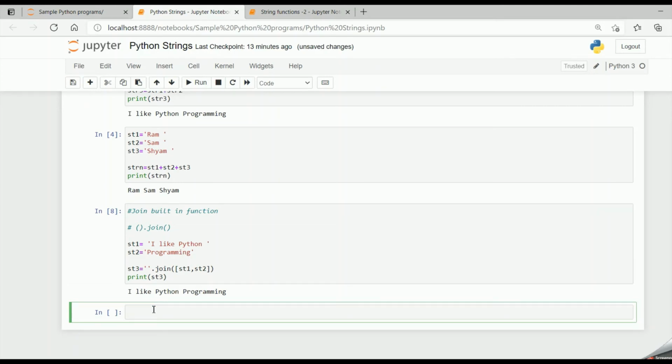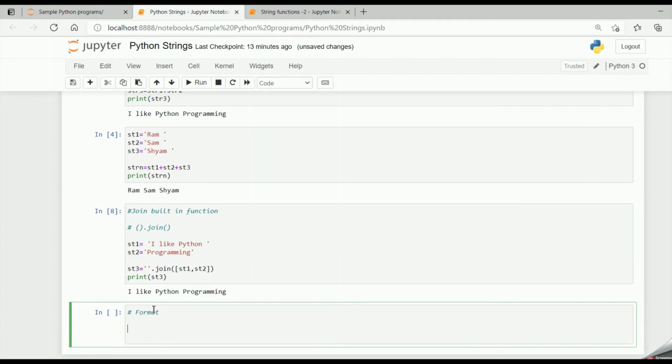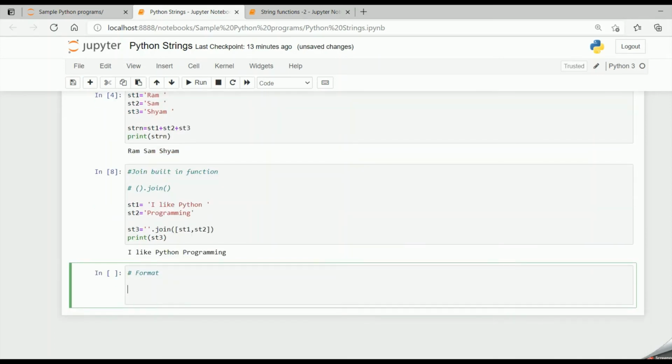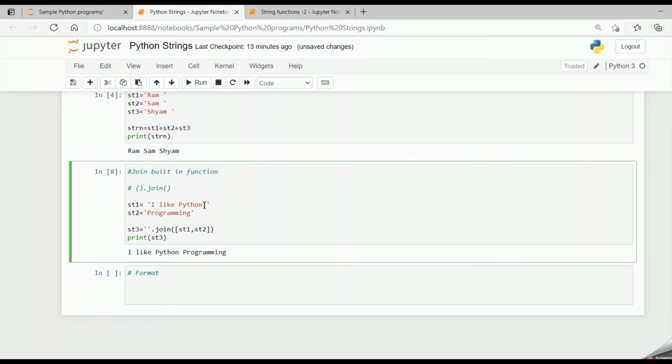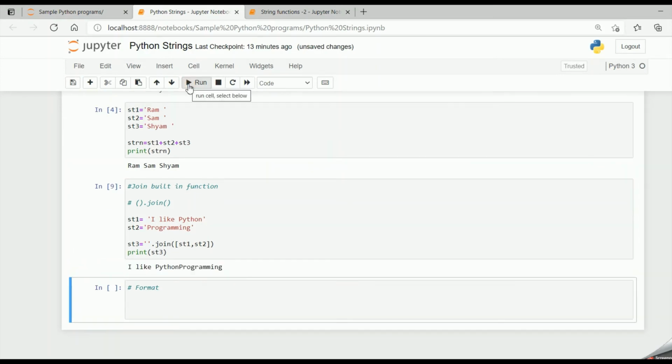Now let's check out the third way of concatenating, that is by using the format function. For this, let me take two variables st1 and st2, which we have taken in the previous cell itself. st1 is I like Python, st2 is programming. Now I won't give any space over here after Python. Now let me run. Okay.